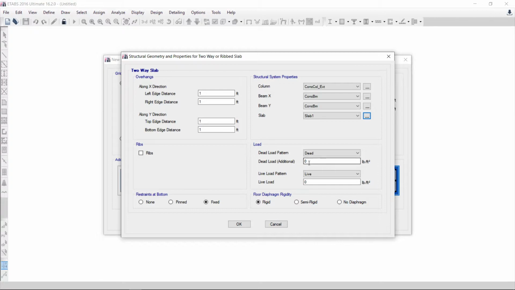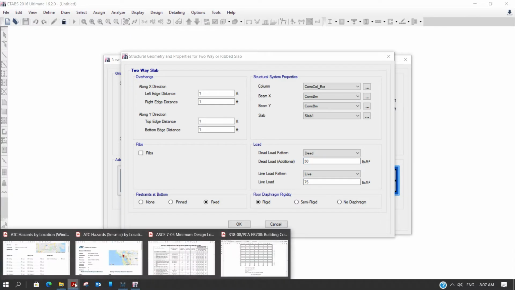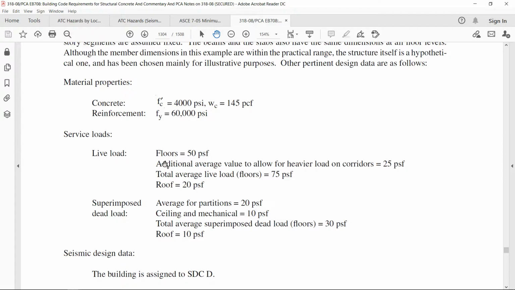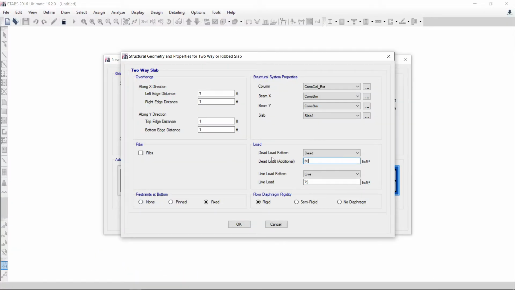In dead load, is there any additional dead load? Yes, there is additional dead load. Since we cannot segregate the roof load and other floor load here, the total floor load for the dead load is 30 pound per square feet. Later on we will modify it, and the live load is 75 pound per square feet. As we saw before, let us confirm once more. Live load is 75, superimposed dead is 30. So we have correctly input these values. Additional dead load is 30, live load is 75.